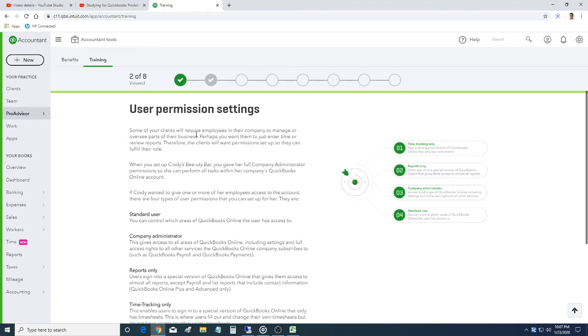User permission settings. Some of your clients will require employees in their company to manage or oversee parts of their business. Perhaps you want them to just enter time or review reports. Therefore, the clients will want permissions set up so they can fulfill their role. When you set up Cindy's beauty bar, you gave her full company administrator permissions so she can perform all tasks within her company QuickBooks Online account.